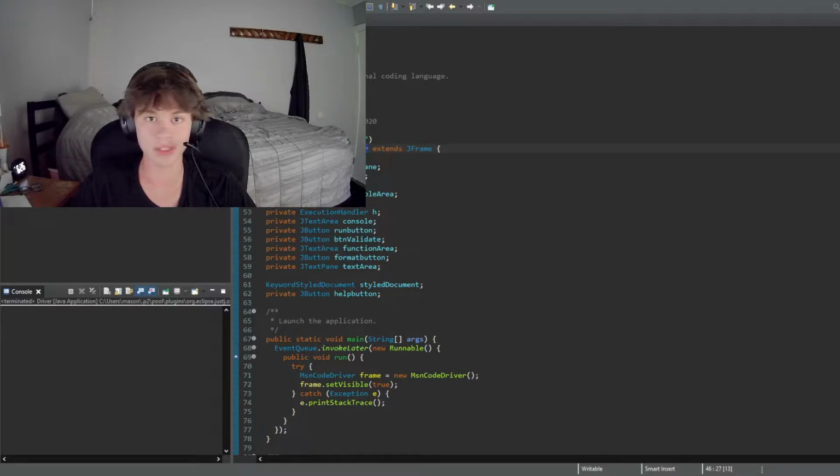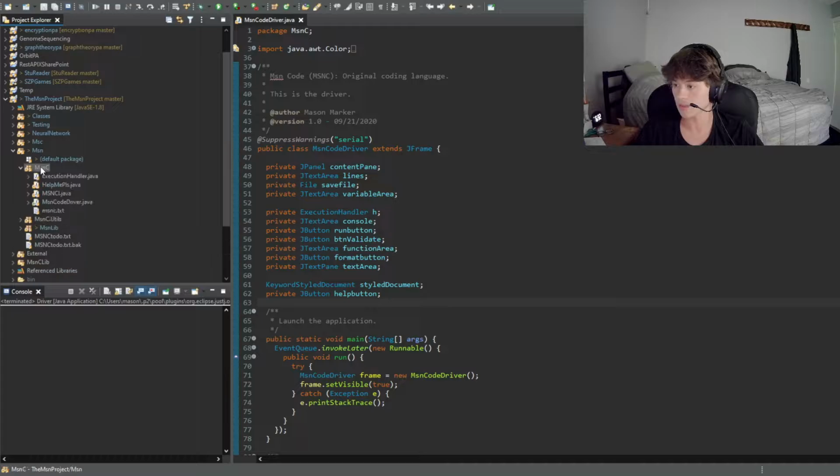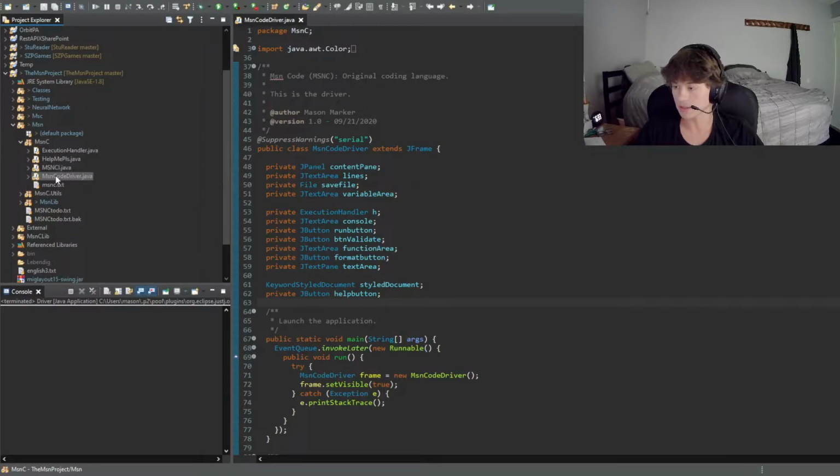It is code written by me, and without further ado, I'd like to show you how I built the language and write a few programs in it. Alright, so if I come over here to my Eclipse Project Explorer and find the MSN project, which is the master folder for my GitHub repository, you can feel free to fork that. I'll leave a link down in the description. Once opening that, you can find the folders MSN and MSNC, which is where the main files of my language are kept. I'm going to open up MSN Code Driver, which I already have open.